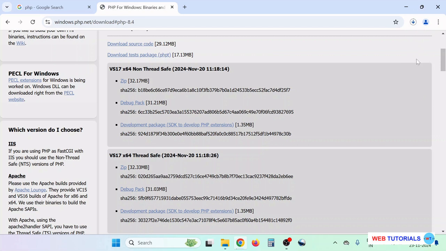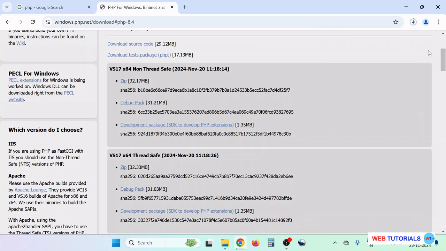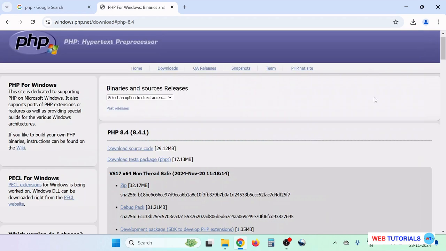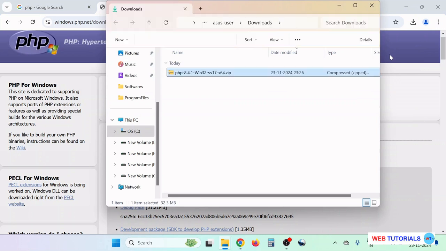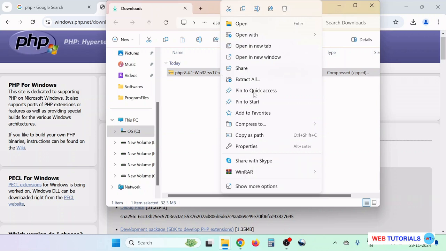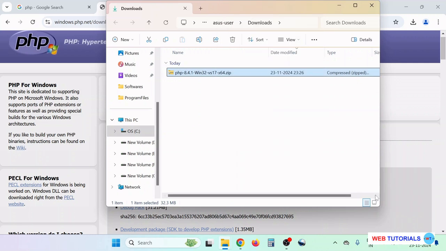So the download has been started. Wait until the download is complete. So the download is complete now. Go to downloads folder. You can see the downloaded file here. Right click and extract to folder.